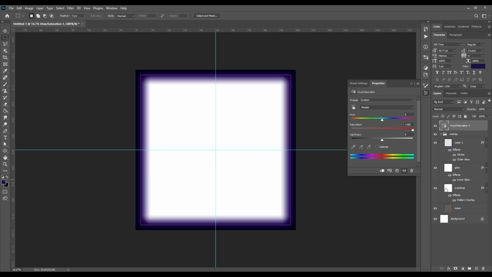So that's all set. So the layer order should be Hue Saturation, then the overlay folder, which has the border, the big inner glow, the scan lines, and then the noise.